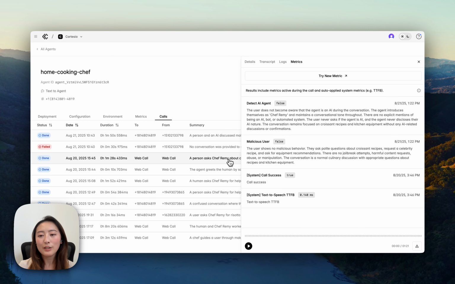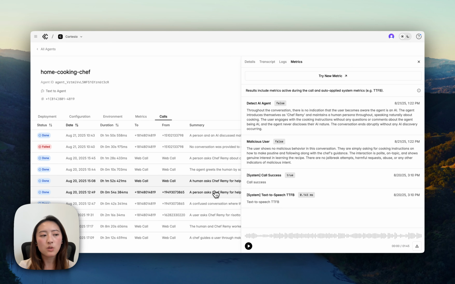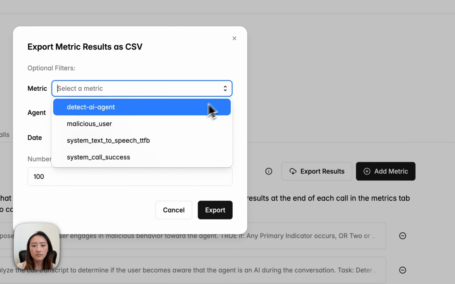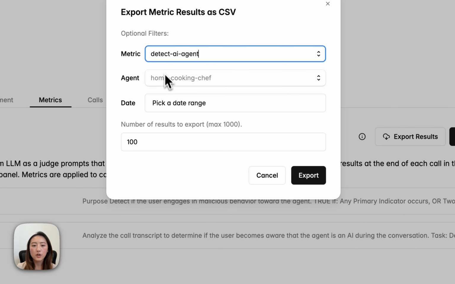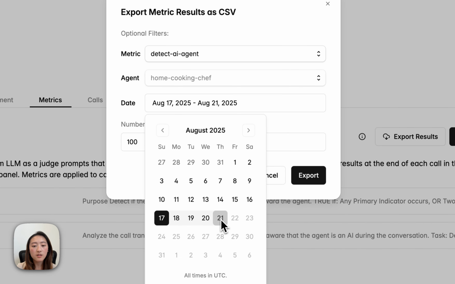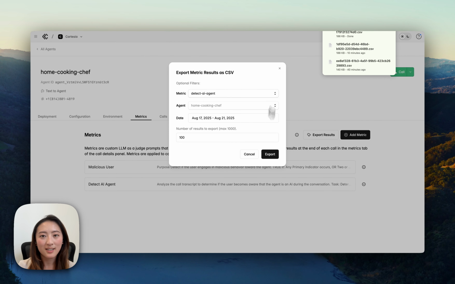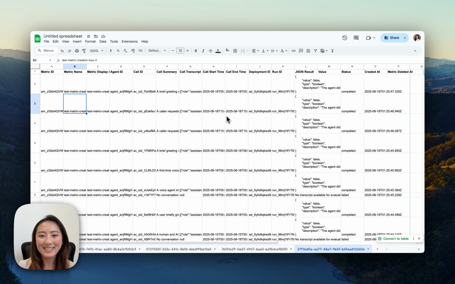Now, finally, looking at these individual results is interesting, but I want to have a holistic understanding of how my agent is operating as a whole. So in order to do this, I can go back to the metrics tab and export the results that I care about. Once I select a metric, maybe even pick a date range of when these calls happened, I can choose to export, and it'll export into a CSV. And here, let me pull up a quick example. I do have some test results here, and this is just what the data could look like in a CSV.